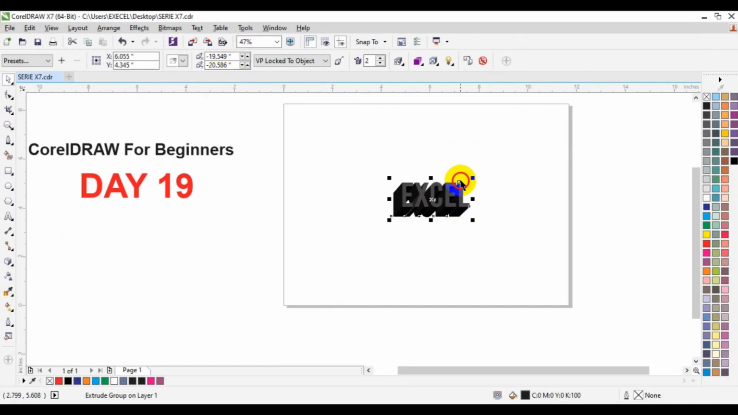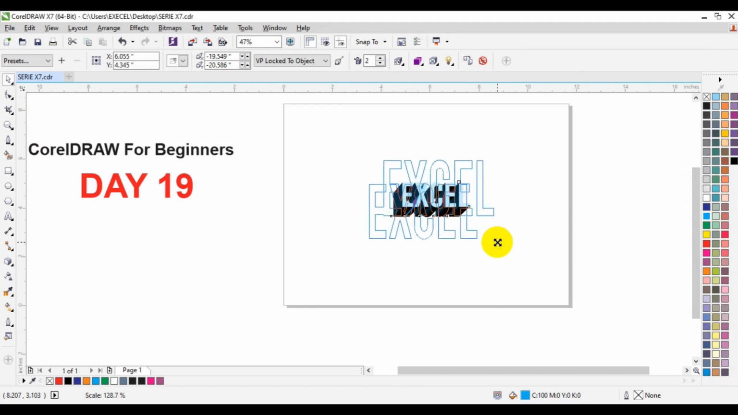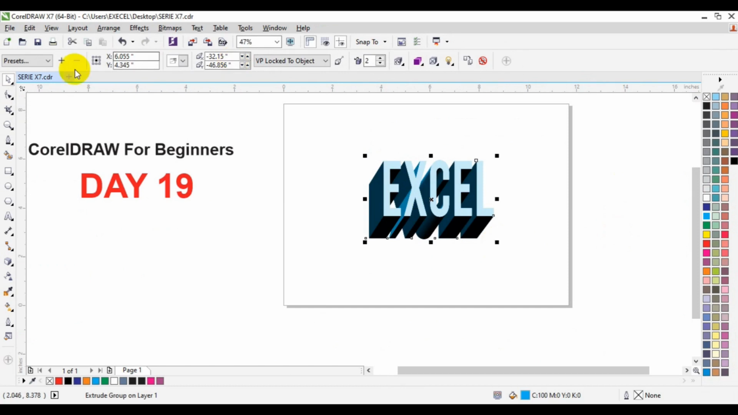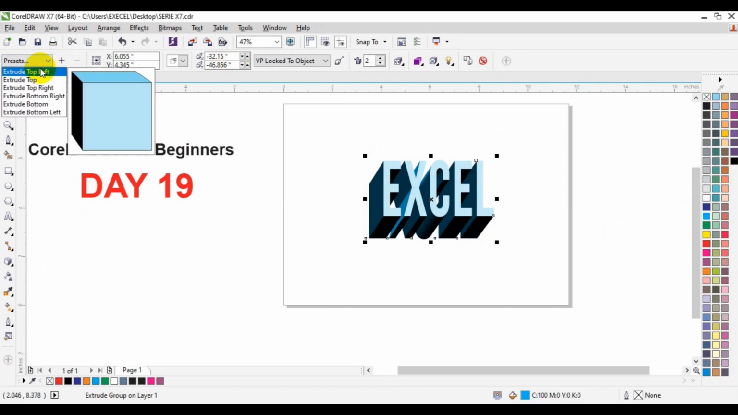You can as well change the effect, and you can as well change the color. This is very much the easy way to create a simple 3D effect in Corel. You can as well expand the text, something like this. Then one other thing we can do is go back to your presets and change the 3D effect style.